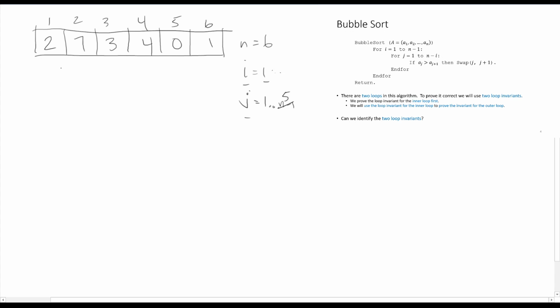Now, let's do the first step. The first step is 2 and 7, and it does a comparison over here. If the 2 was greater than the 7, we swap, but it isn't, so we leave it alone. So after our first step, i equals 1, we leave the 2 alone, but now our j is here. Now we compare our 7 and our 3, and we do find that they're out of order. So they end up getting swapped.